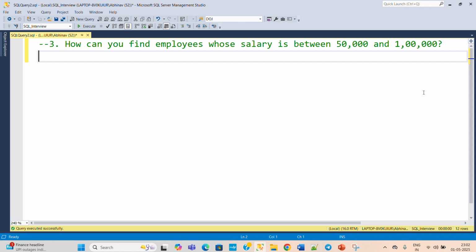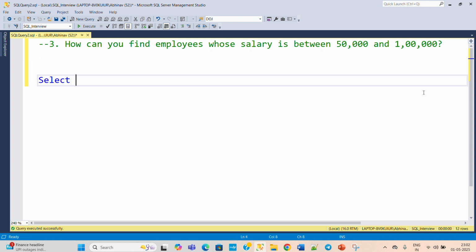The query for this will be select star from employees table where salary between 50,000 and 1 lakh. This is the final query that you need to provide to the interviewer for this particular question.